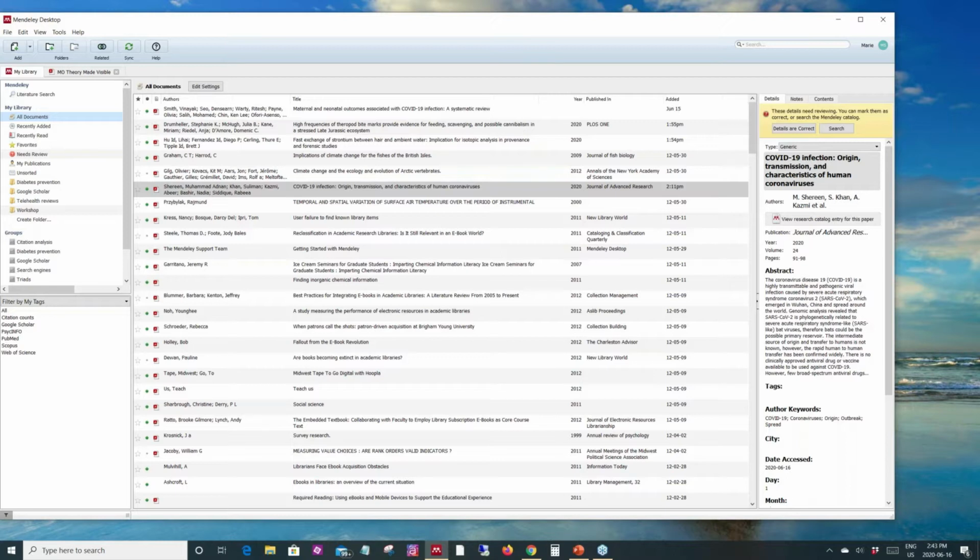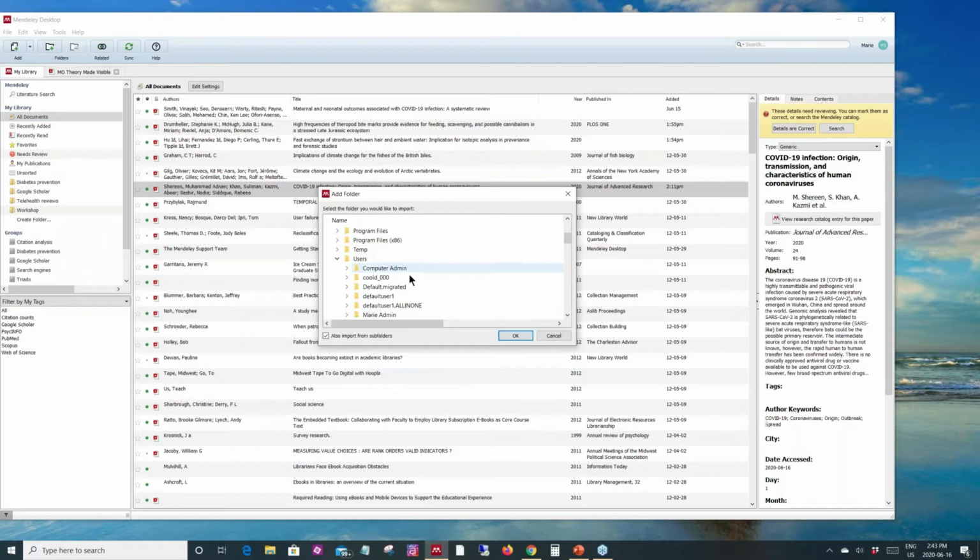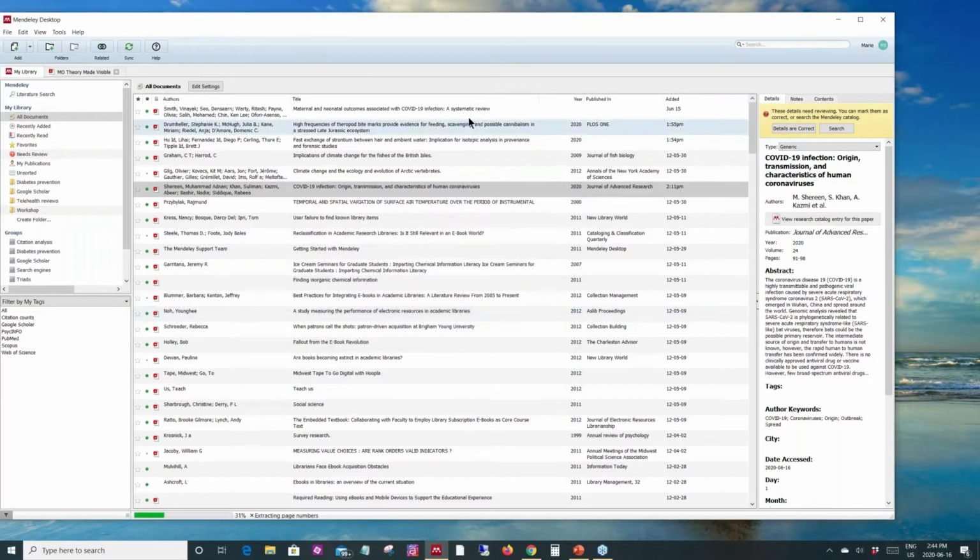So I'm going to be showing different ways of adding information into Mendeley. One way is to use the add option, and you have an option of adding files or adding a whole folder full of PDFs. So I can go to add folder and find my folder. I have a folder here with PDFs, so I could just click on that folder and then the PDFs will be added.